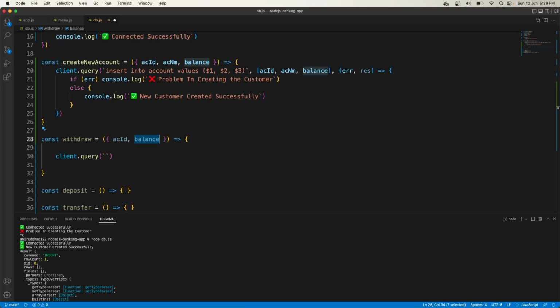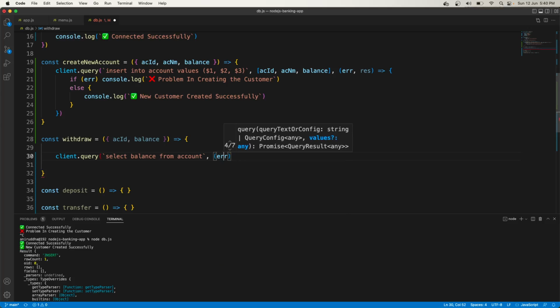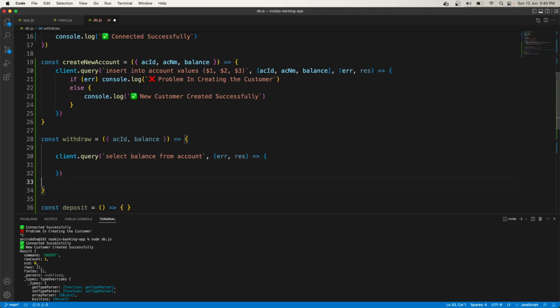Now here we can say first we need to have a select query. Select balance from account table. Remember that first you would be having a select query, and then here you can say error first approach, and the result like this. So first we will see this thing is working or not.